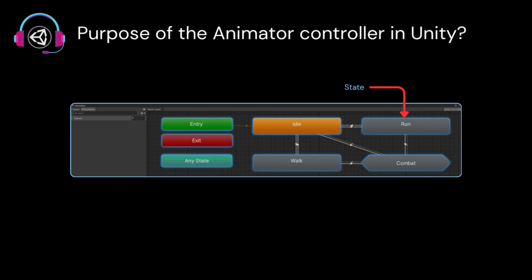States are the building blocks of animator controllers. Each state typically represents an animation clip. It means you have states like idle, walk, run, jump, attack, and many more. When an object is animated, it is always in one of these states. It plays the animation assigned to the current state until it's told to transition to another state.